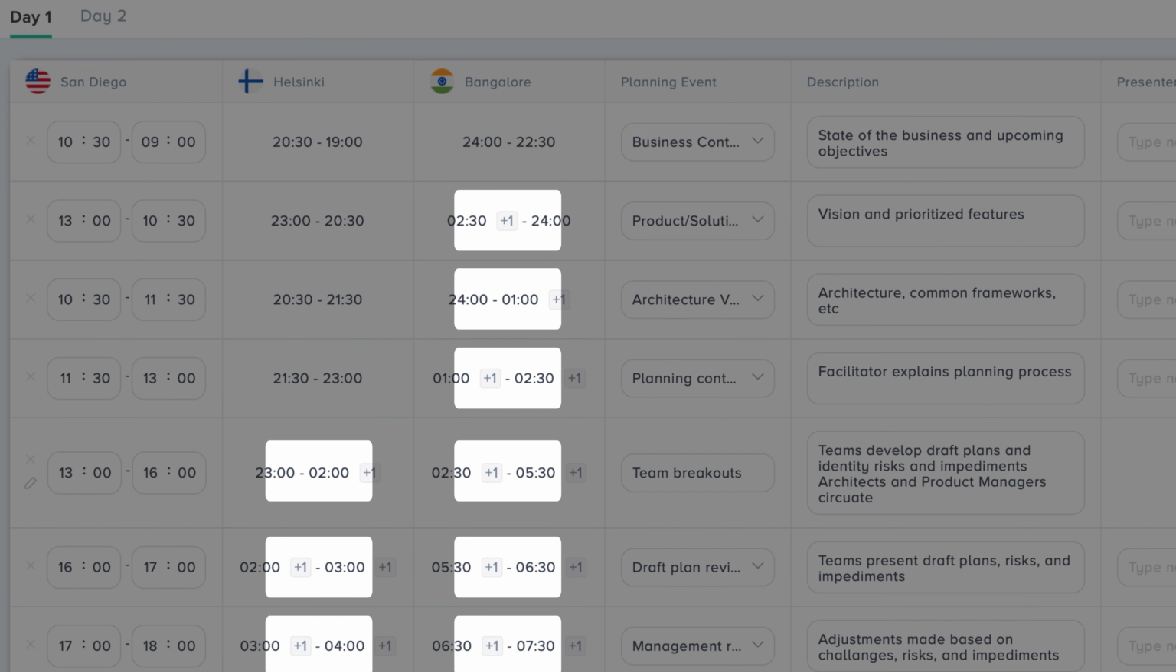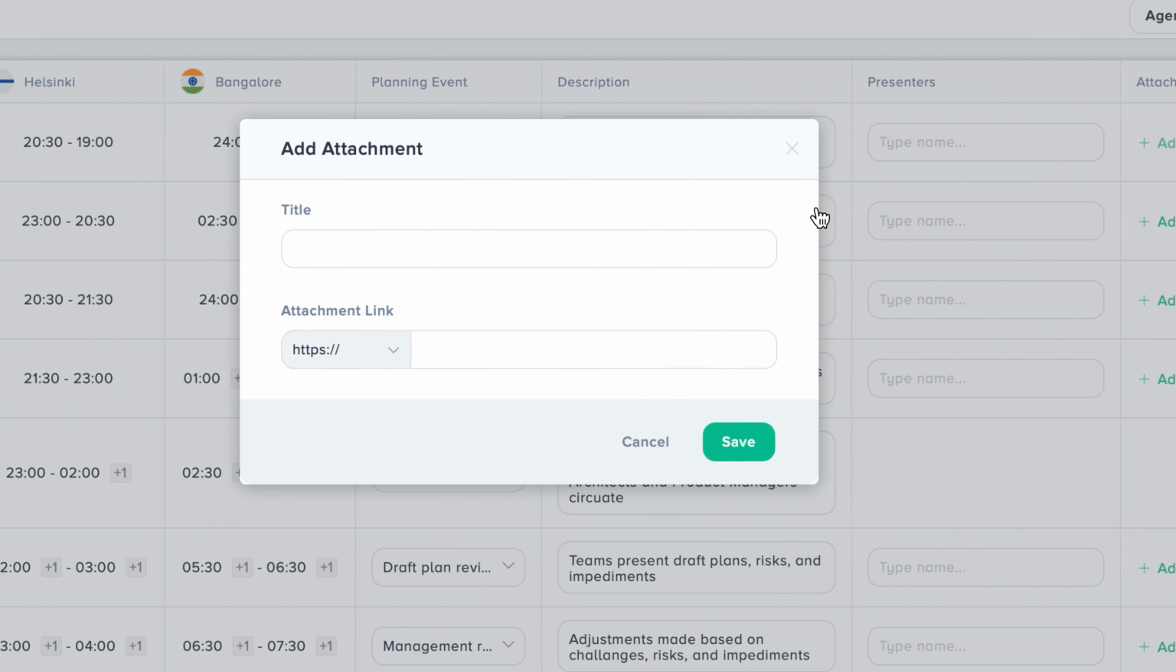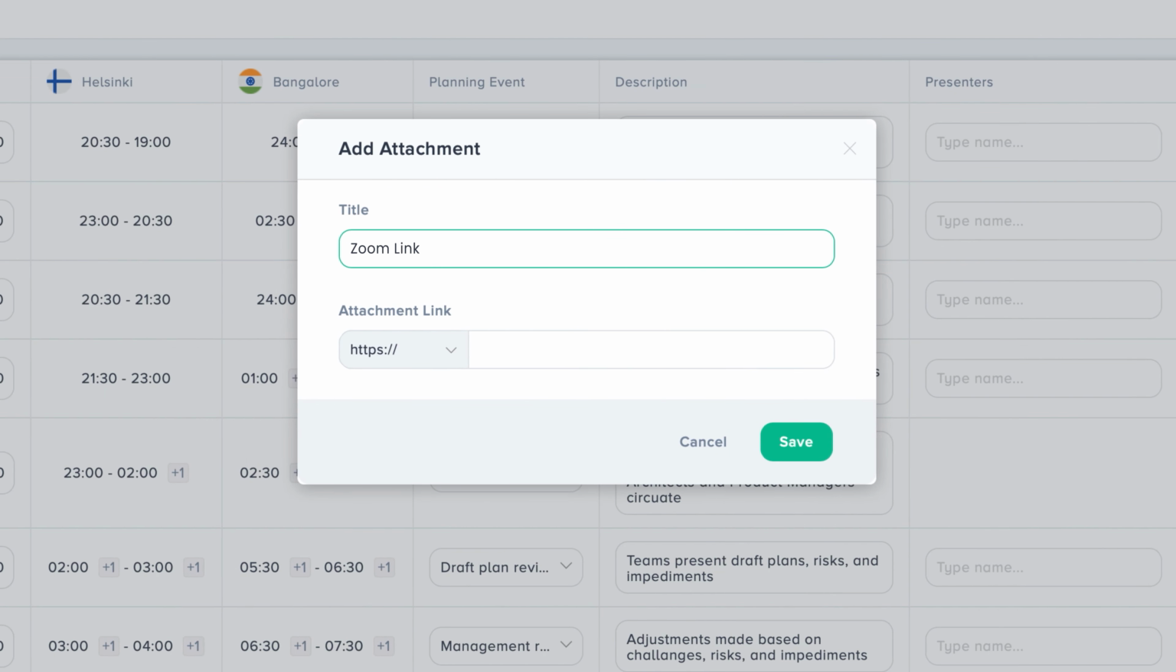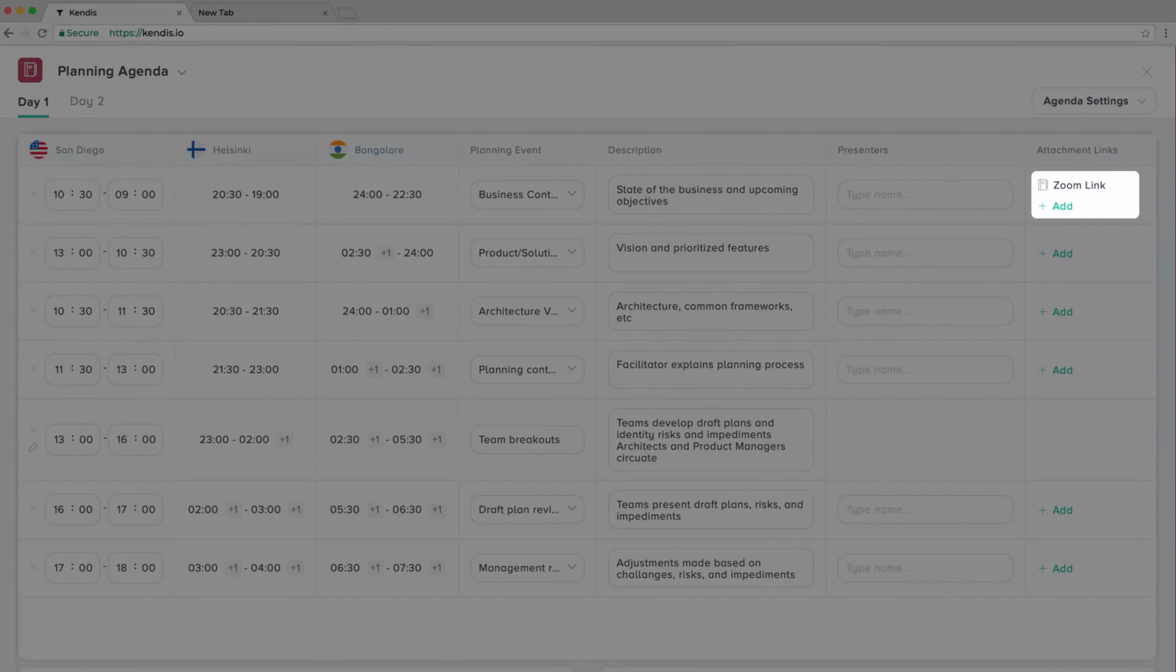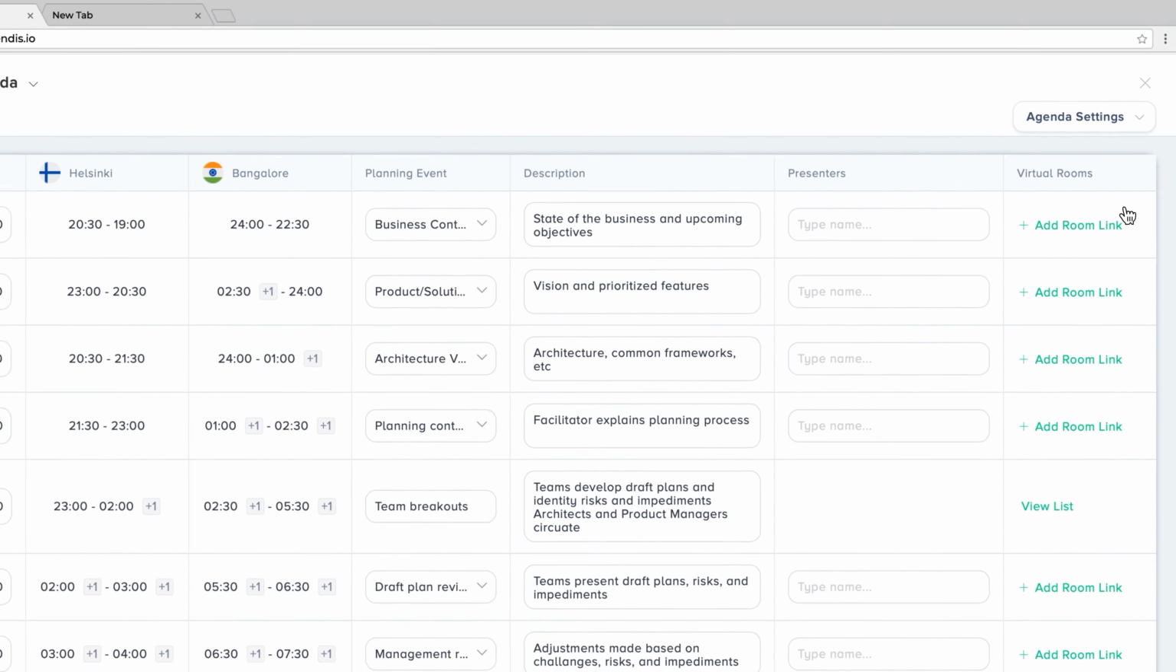If you notice a +1 or -1 indicator on a time zone, then this shows that the event spans over different days for the local time zone. Attachment links can be added to each agenda item, making it easier to share the presentation links. Room links are the placeholders for your online meeting details. You may add links from any service, for example, Zoom, Microsoft Teams, or others. Each agenda item can have a separate room link. It is also possible to hide the attachments completely in the event they are not needed.